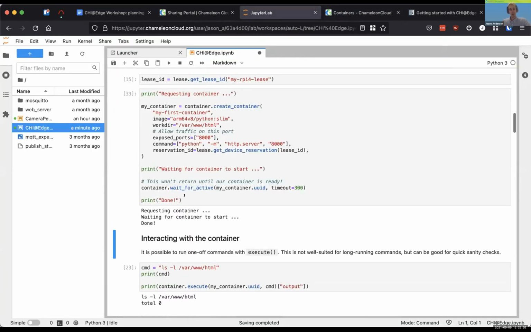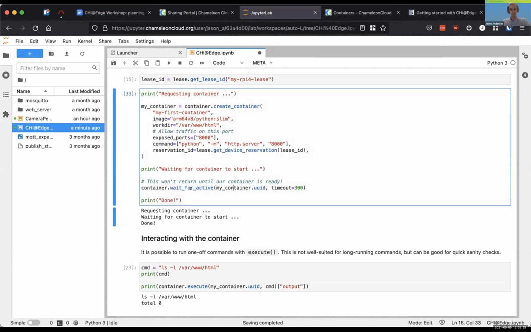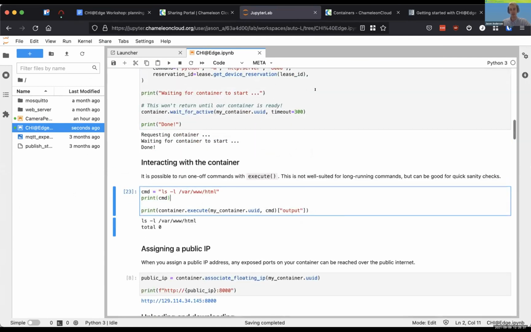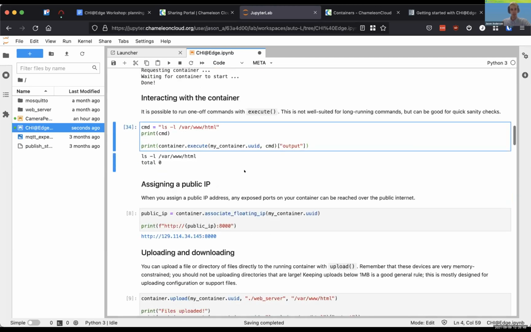Okay, so we also have this little handler here that helps us wait until the container is ready. That means that when the cell finishes, I know that I'm ready to go, which is kind of important if you're working in this interface where you might be just executing in order, bam, bam, bam. Okay, so now we can also run those one-off commands that I showed in the GUI. We can do that in Python as well if that's interesting.